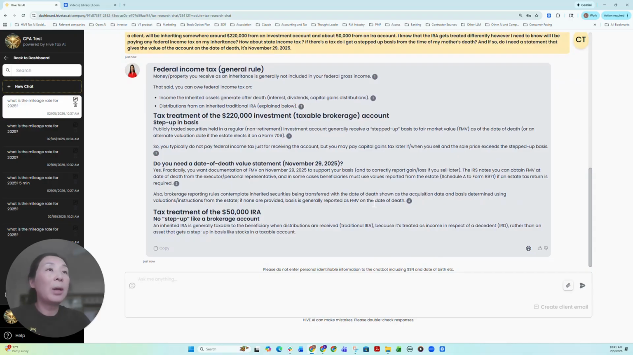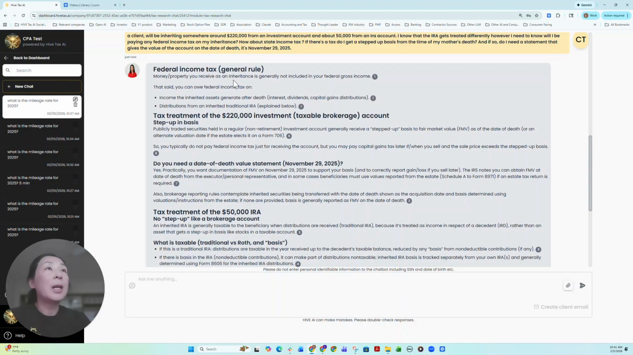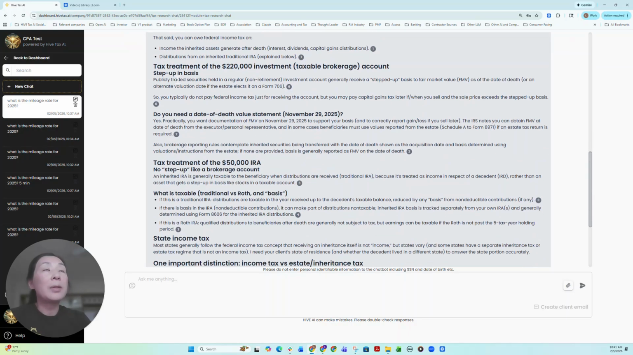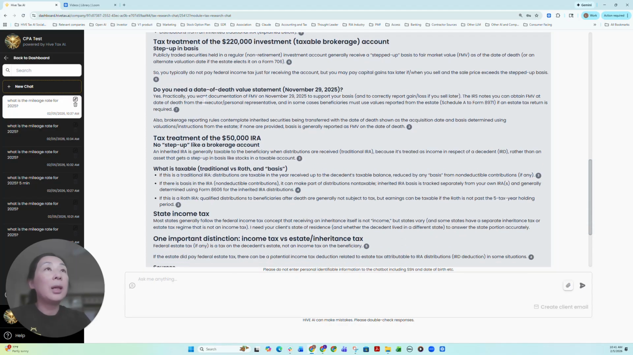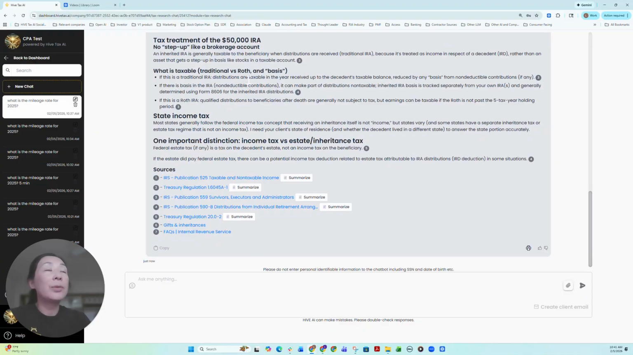So for this client question, we are generating the response with several citations. Federal income tax general rule, tax treatment of a $250,000 investment taxable brokerage account. We discussed the step-up in basis. Do you need a date of death value statement, November 29, 2025? We address that. The answer is yes. Tax treatment of the $50,000 IRA: no step-up like brokerage accounts. What is taxable, traditional versus Roth and the basis, and state income tax. And we cited 7 documents for this question.